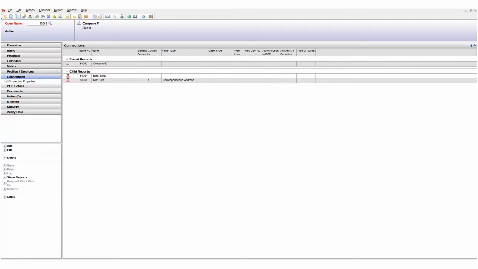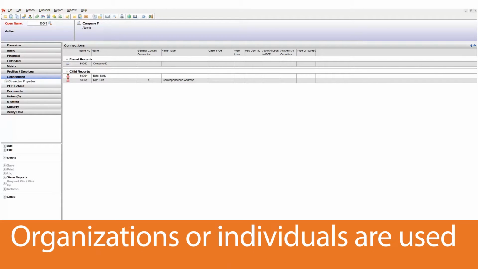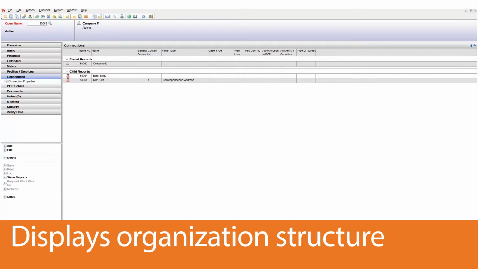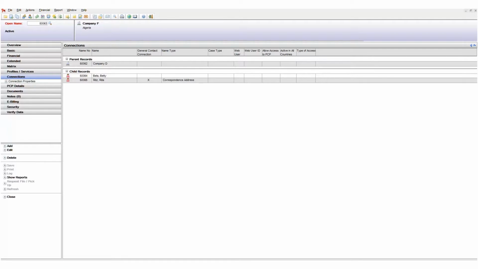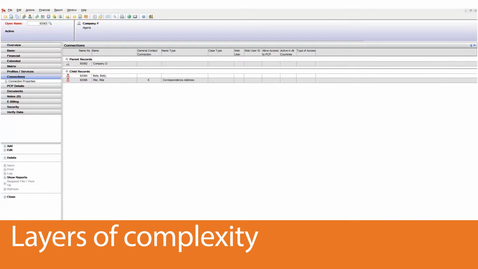So let's stop here and recap what we have learned so far. The connections page is used to create associations between our name entries. We can have organizations or individuals set as either parent or child entries. By doing this, we can see how companies or individuals fit within other organizations or name entries at a glance. One important point to keep in mind, always try and select a record to be the main record or the mother company or the parent company of all other name entries when doing setup like this. And lastly, several layers of complexity can be built using proper setup.